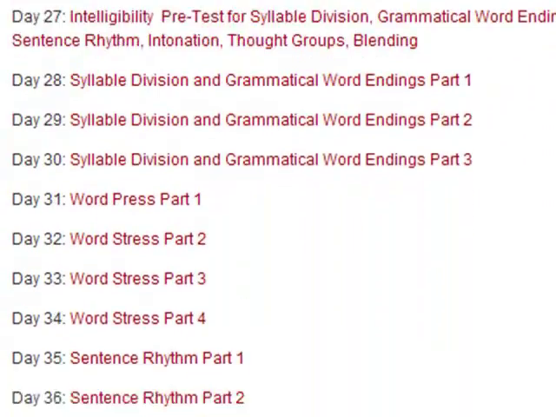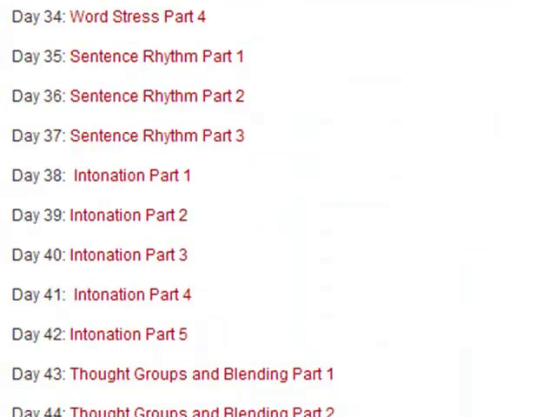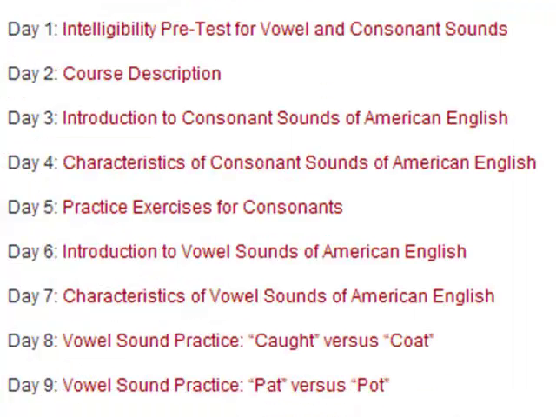I've arranged 50 days of instruction which will help you improve your ability to speak English more naturally, more fluently, and you improve your ability to speak the vowel and consonant sounds more clearly, and you improve your pronunciation in several other key areas. Okay, first of all, let's talk about the intelligibility pretest that you will take in this class, and also you have a post-test you'll take at day 50.